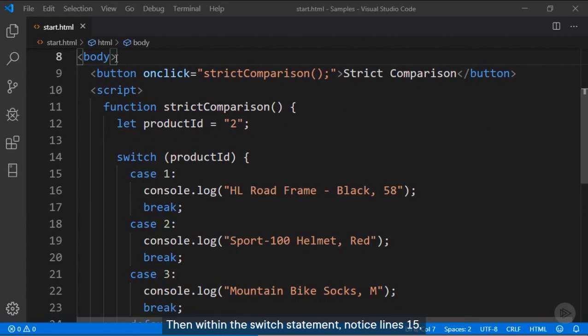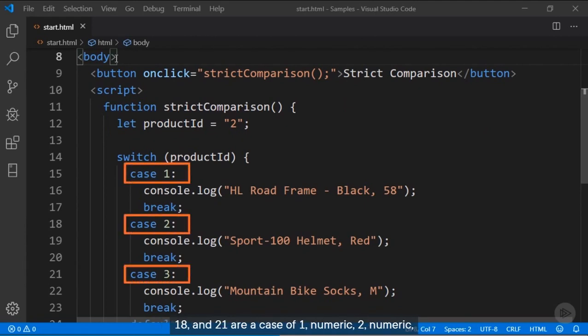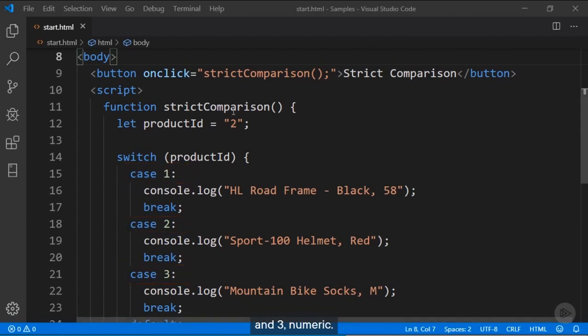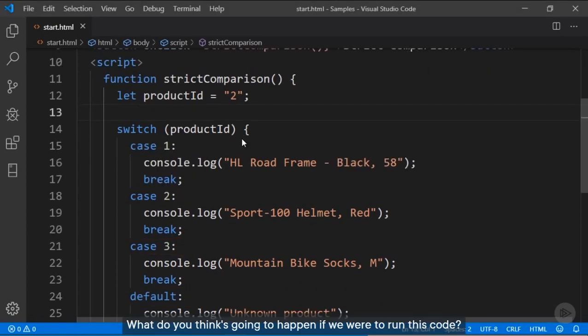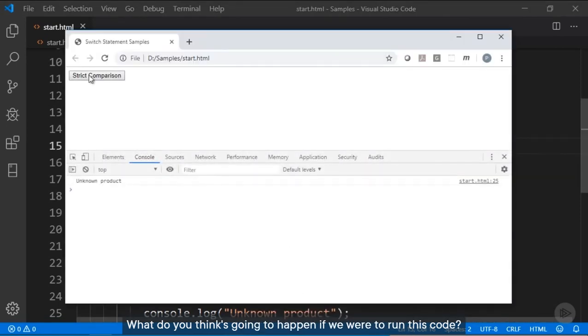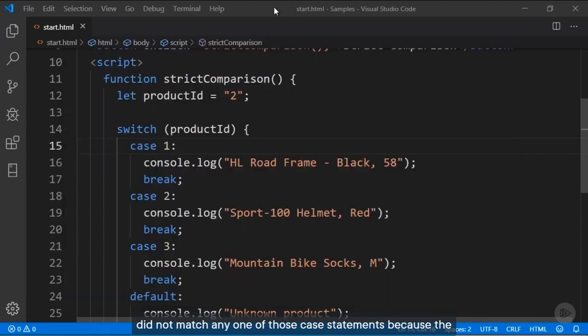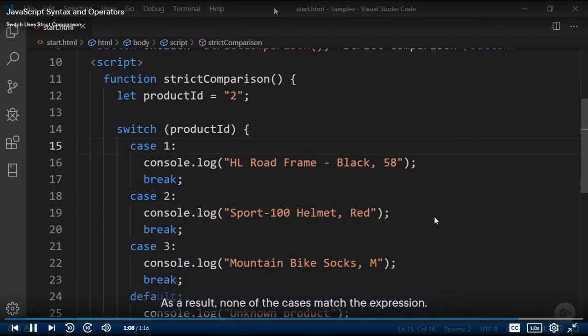Then within the switch statement, notice lines 15, 18, and 21 are a case of 1 numeric, 2 numeric, and 3 numeric. What do you think is going to happen if we were to run this code? We get unknown product because both the type and the value did not match any one of those case statements, because the value would have matched line 18, but the type doesn't match. As a result, none of the cases match the expression. It then falls into the default statement, which prints out unknown product.